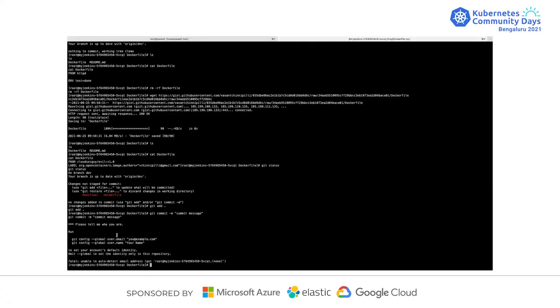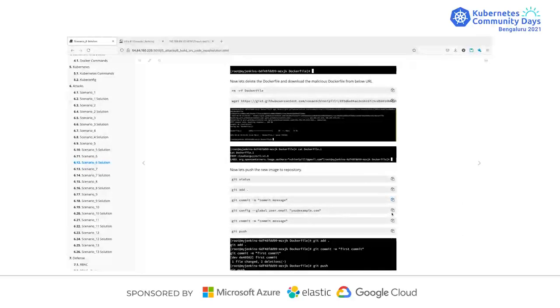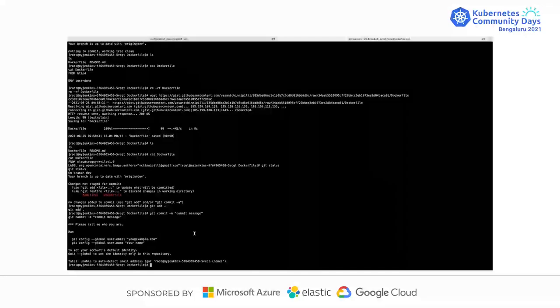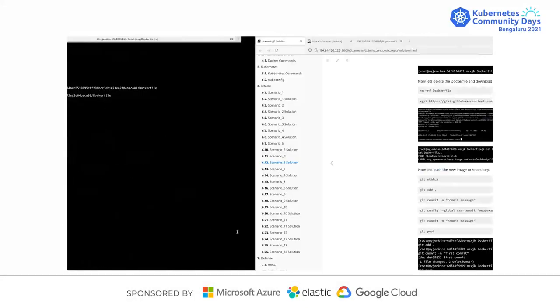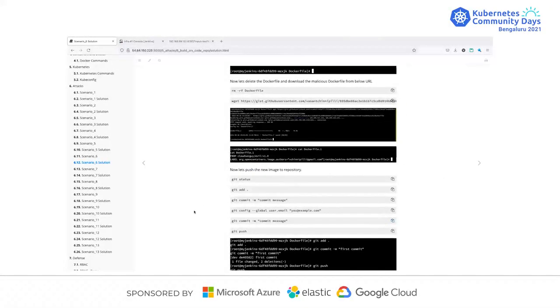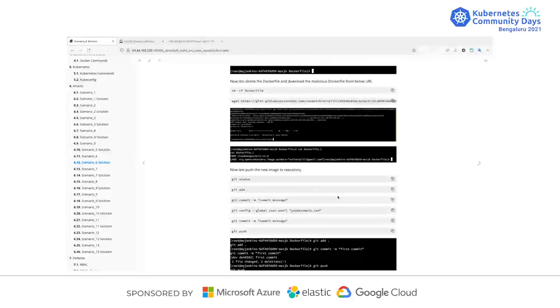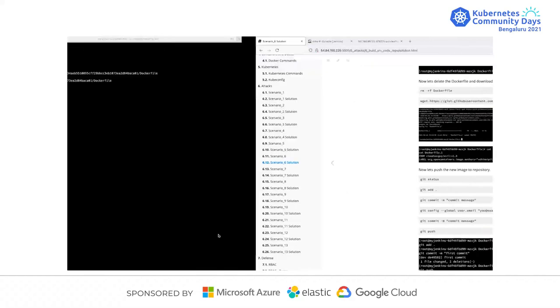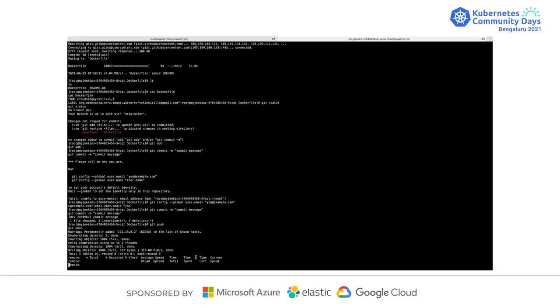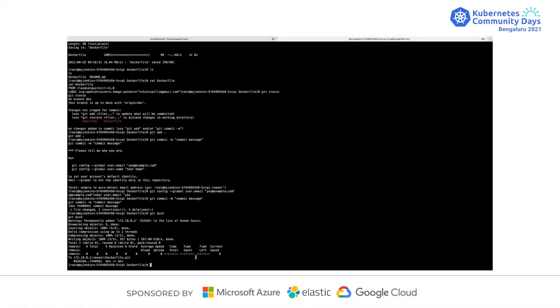All right. Cool. This time the commit is successful. And now let's push. In any organization, when a developer creates a push, it could be the dev or any other feature pipelines, it will basically trigger a build. Now it's the same thing which happens here.